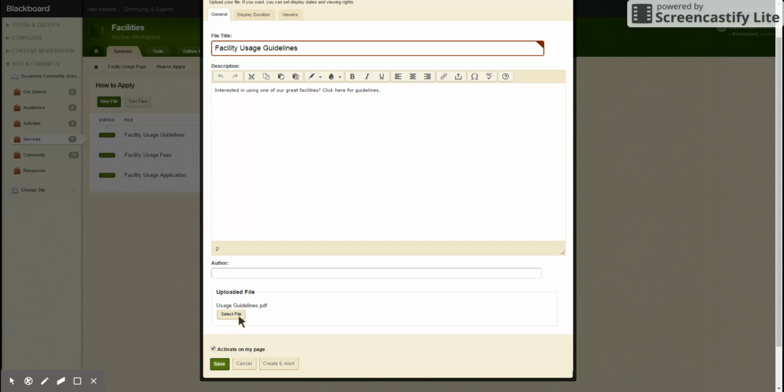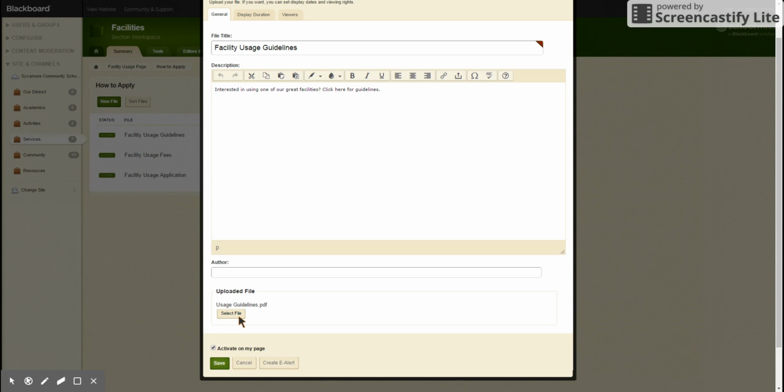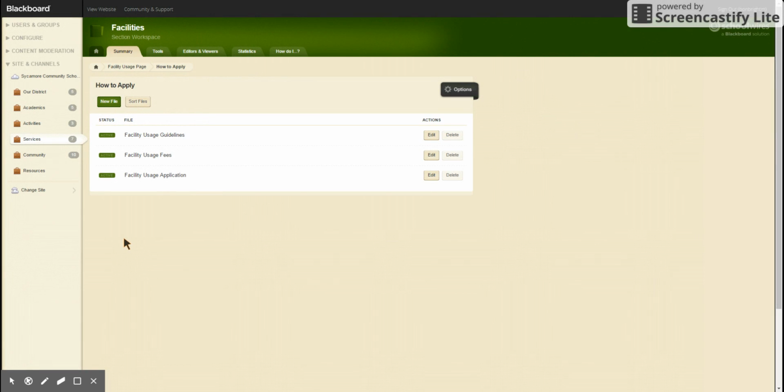I'm not going to do any of those right now, but if you want to upload a new file, all you have to do is click select file and add the new one you want to do. I'm going to cancel, you would hit save.